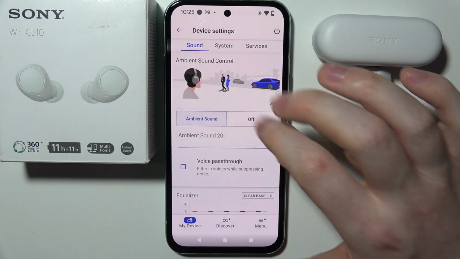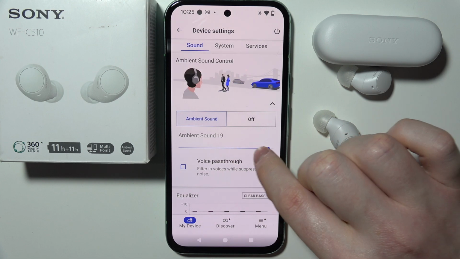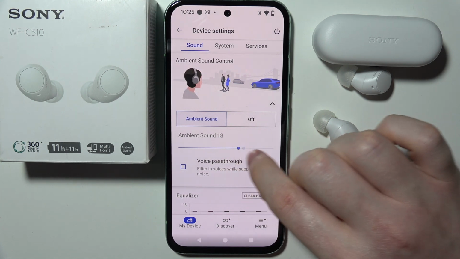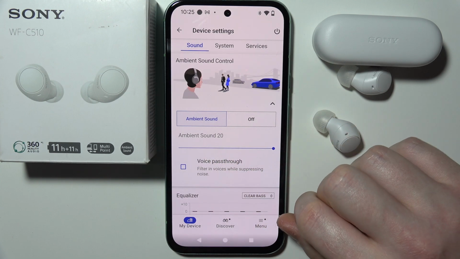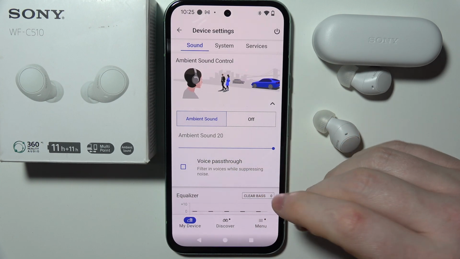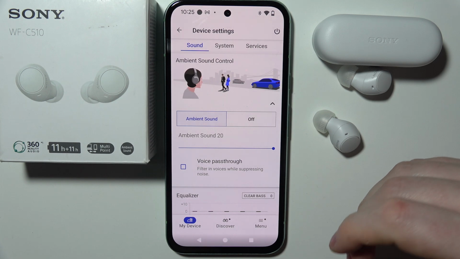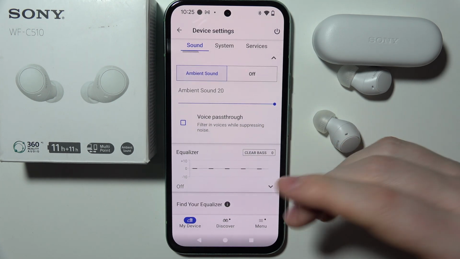Now let's actually finally move to device settings below right there, and here we have all of the same things like ambient sound control. The only thing here that is unique is that you can adjust the level for it using a slider. There's also voice pass-through, which allows you to suppress anything other than the sound of a voice.